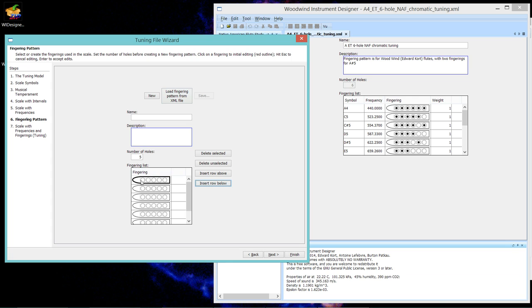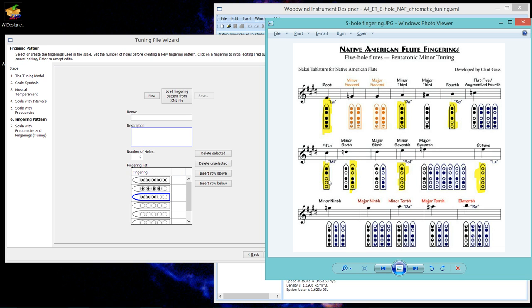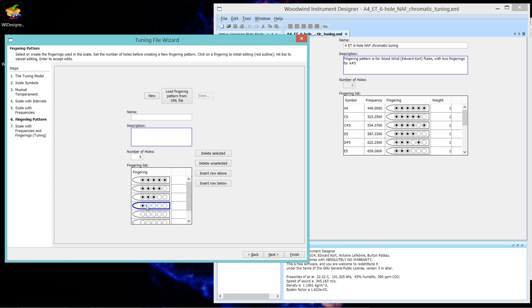So we're going to create a tuning. The first one has all the holes covered. Just click on each hole I want to cover. The second one has that. Let's check to see if I've got it right. Yes. And then we have an open hole, and then a cross fingering hole, and then we work our way up. Open hole, cross fingering hole, scroll down to the rest, and that is our fingering pattern that we just transcribed from Clint Goss's page.